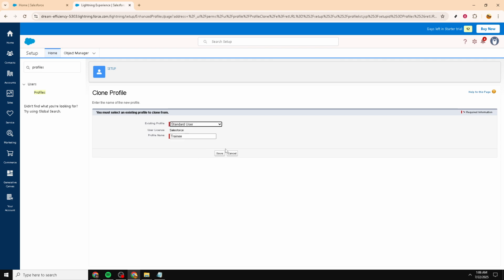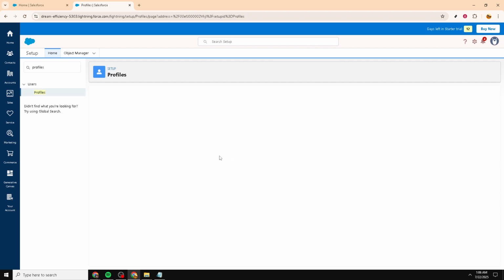This lets you use an existing profile as a template, which can be incredibly time-saving if you're setting up a similar role or permission set. Review your selection to confirm it's the best fit for your needs. Once you're satisfied with your inputs and selections, move forward by clicking on the Save button. This crucial last step commits all your entered details to the system, officially creating your new profile.